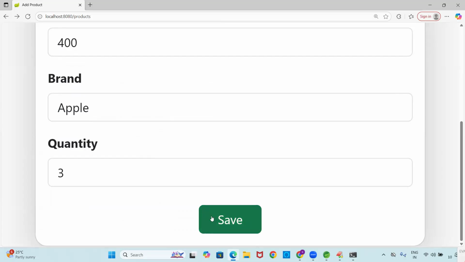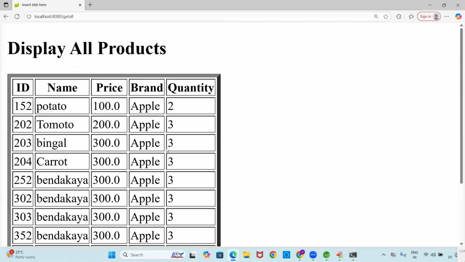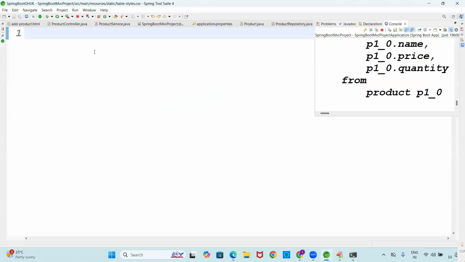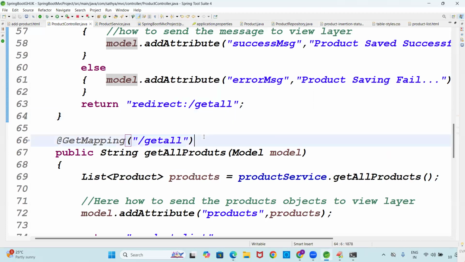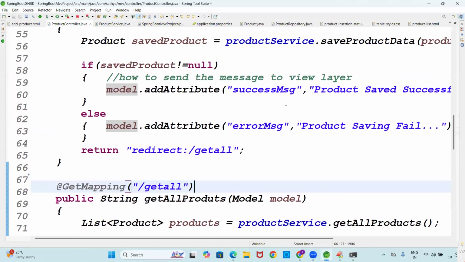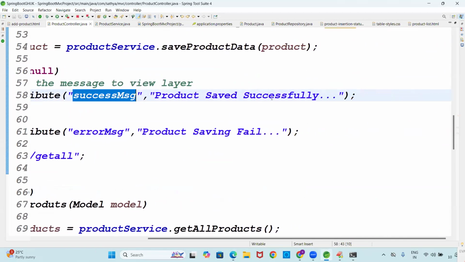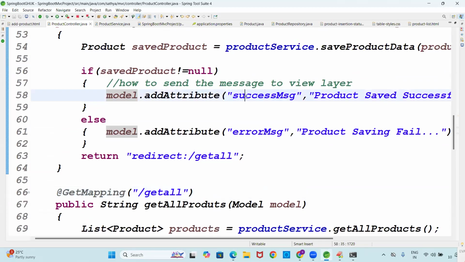It is redirected to the URL. You click on the save button, directly redirected to the URL. Are you seeing any message that the product was inserted successfully? On the top of the table, can I show that message? That is good, right? What message do you have to show? Product inserted successfully. Product saved successfully. You give this message.